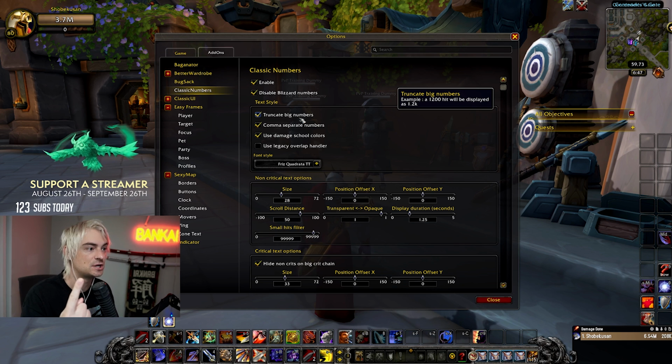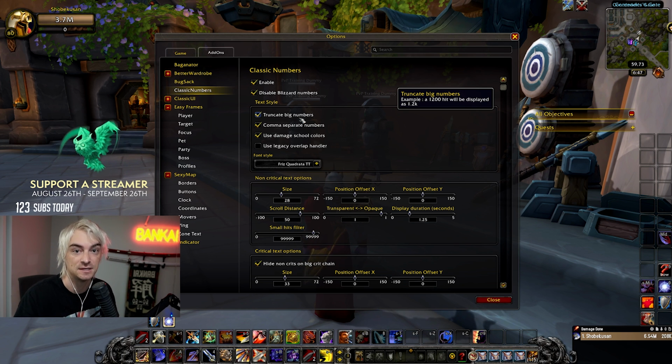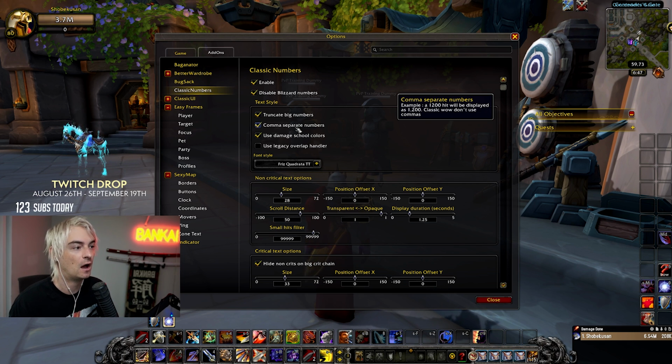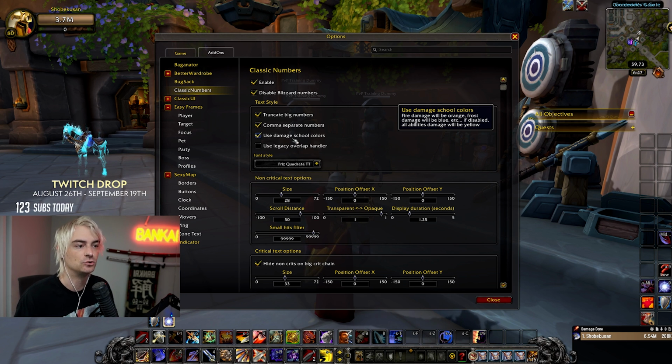Look at the 1 as a digit, the point as a digit, the 2 as a digit, and the k as a digit. 4 digits, and it's really, really clean how this ends up looking. I promise you. I have the comma separated, I have this, and then use damage school colors.